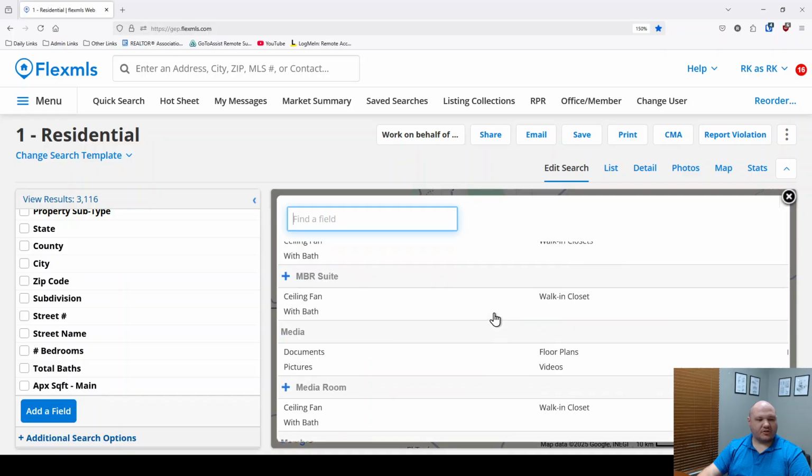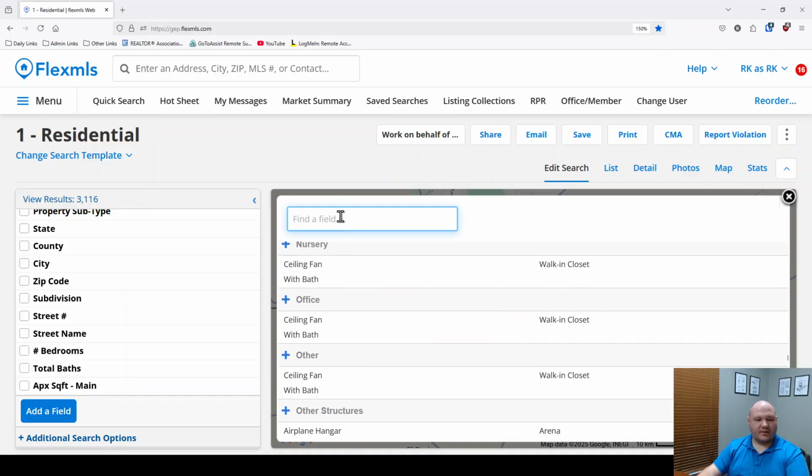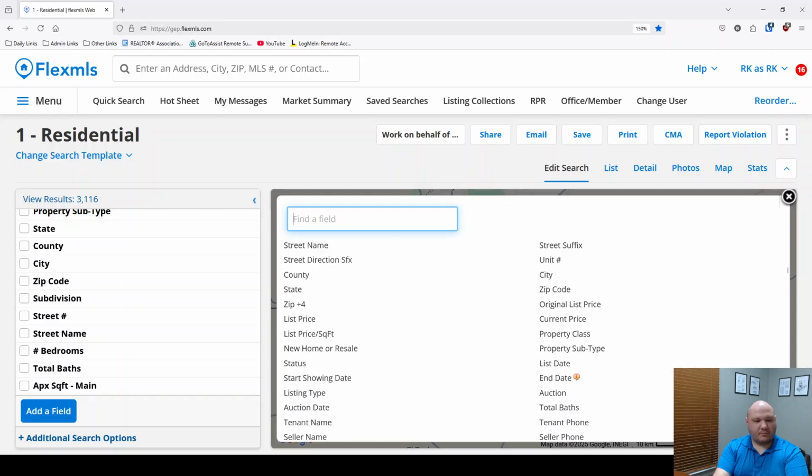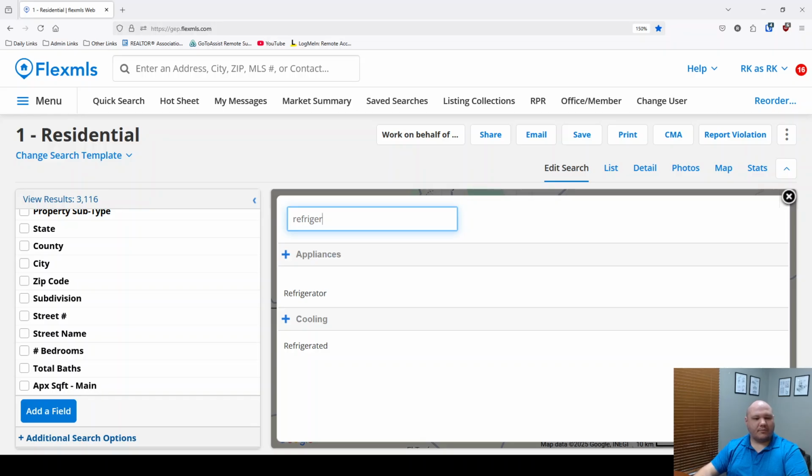But we're going to showcase just a quick search. So say the people we're helping want refrigerated air. All we have to do is type part of refrigerated, and you can see it filters down all of those filters to either a refrigerator or, more importantly, and what we're looking for is cooling refrigerated. Clicking refrigerated adds just the refrigerated section to our search.